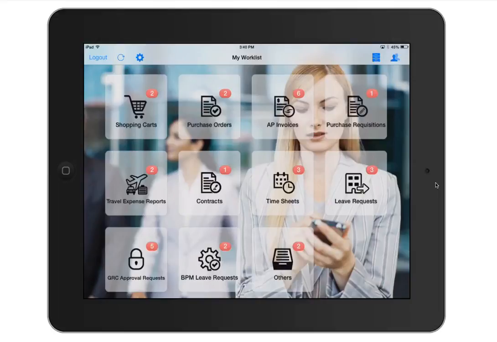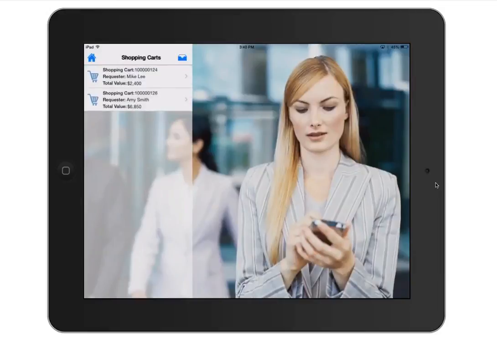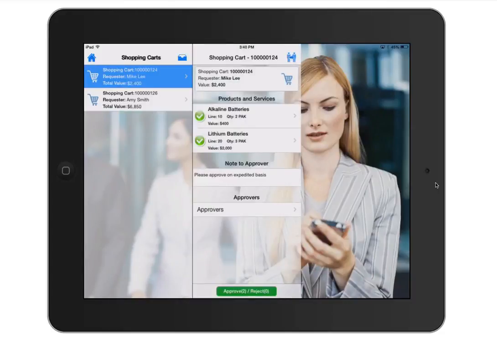So what I'm going to do at this point is begin the approval demonstration based on approving a shopping cart. So when I click on the shopping cart tile, you see that I am responsible to approve two shopping carts that came in, or this could be a purchase requisition that came in from Mike Lee and Amy Smith that report to me. I'm going to open the first shopping cart that came in from Mike Lee and look at the line item details.